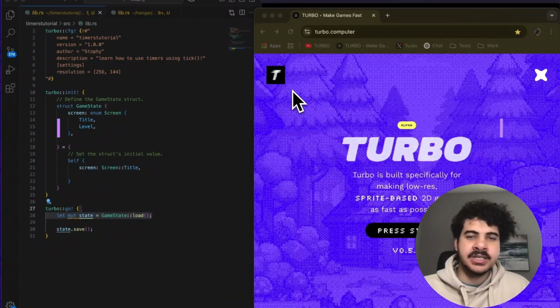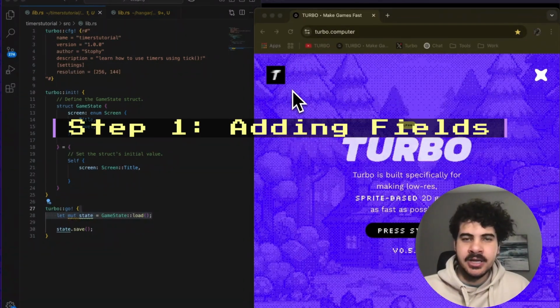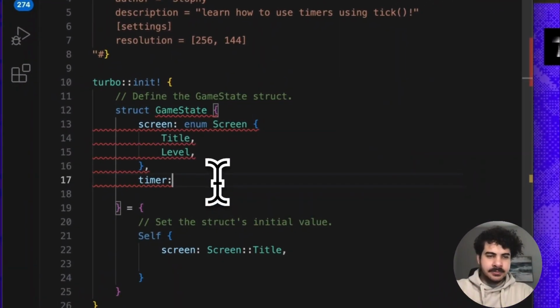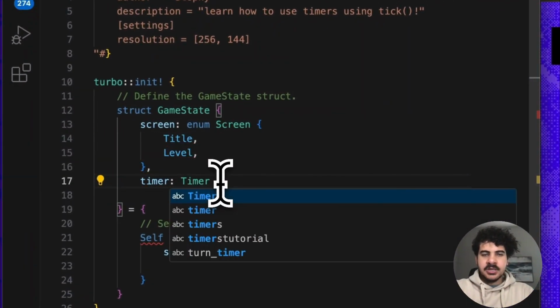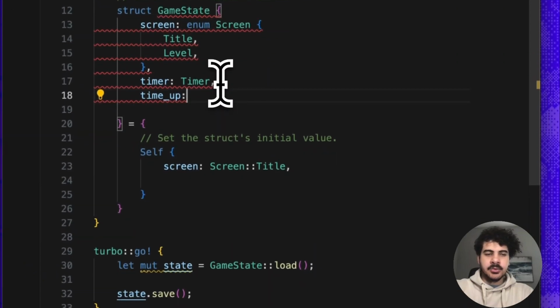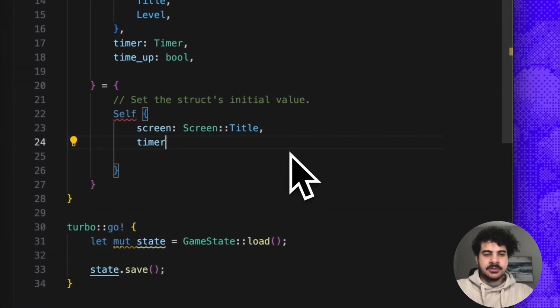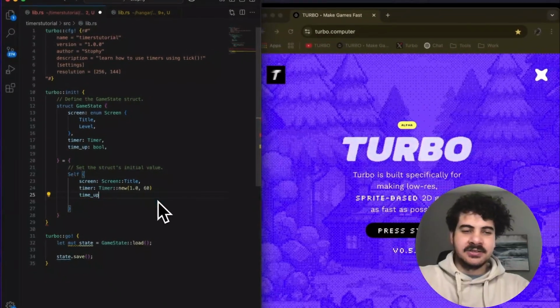To start off, we need to set up some fields within our game state. Those fields are timer, which will be a struct, and a bool called time up. Timer will use its new function. Time up, we'll just set it to false.